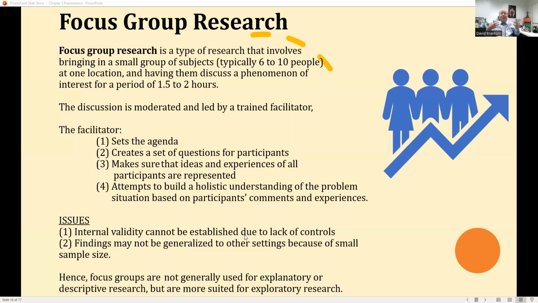But since they're not generally used for explanatory or descriptive research, they're really good for exploratory research, where you actually develop a lot of theoretical questions out of these. So they are highly valuable from that sense.